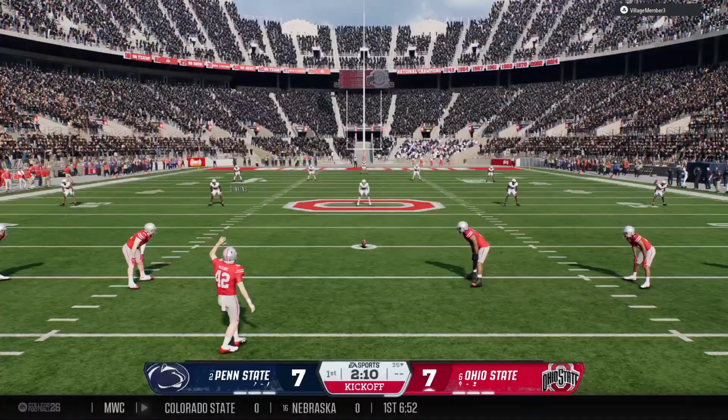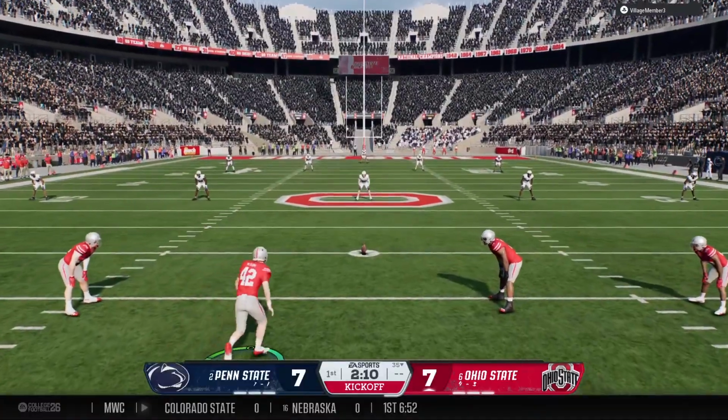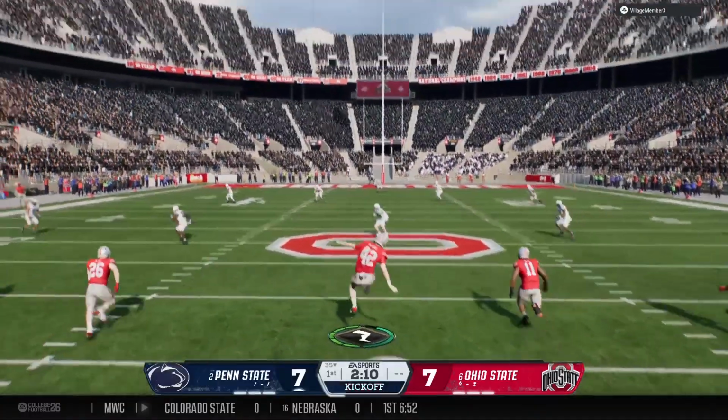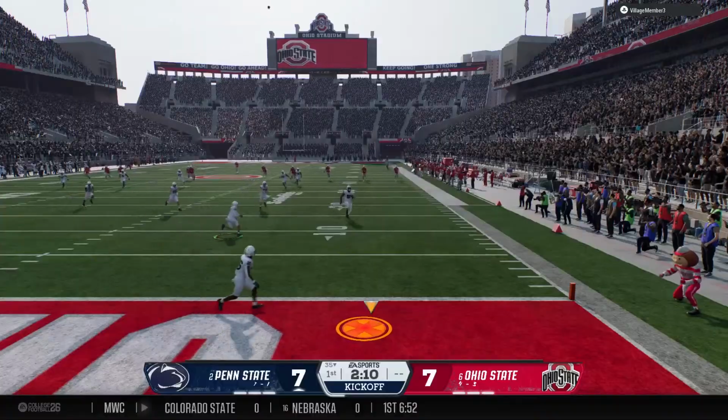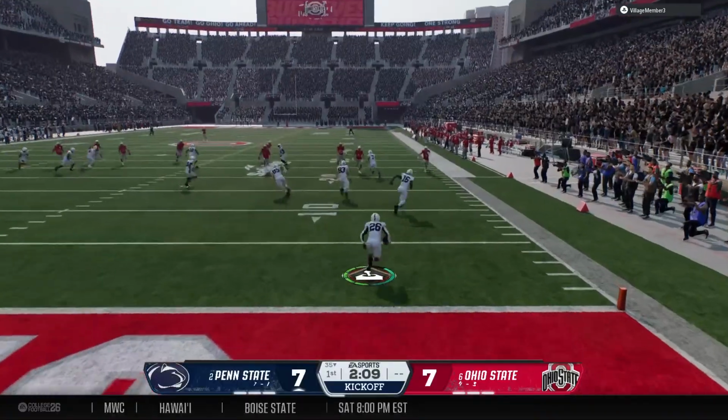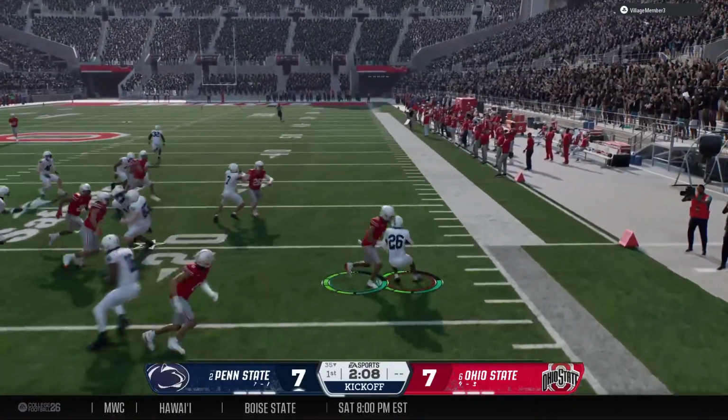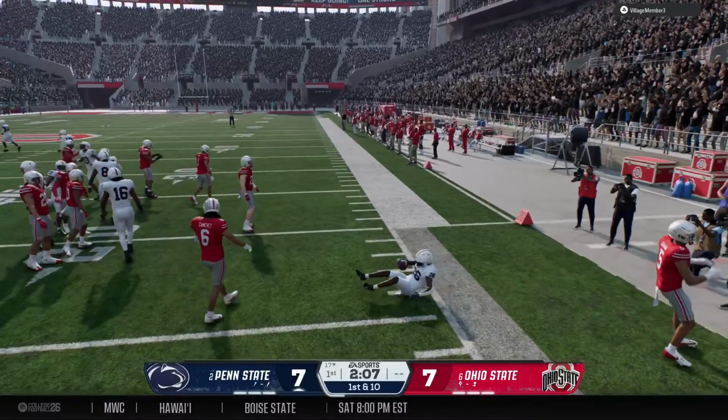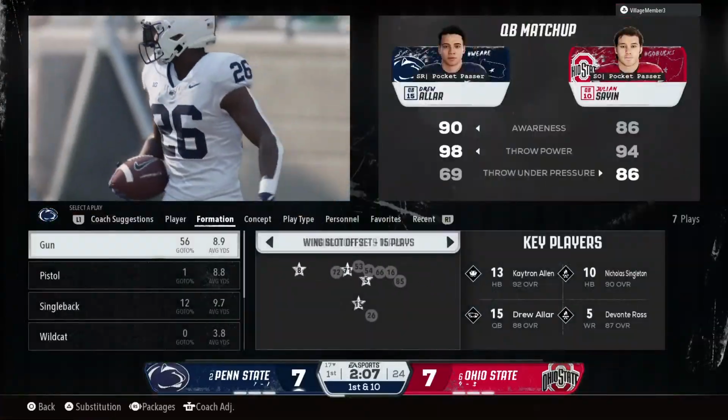Kickoff team out there, they are fired up after just scoring a touchdown. Returner looking to make a play here. He'll be tackled at the 17. Strong job by the coverage team.